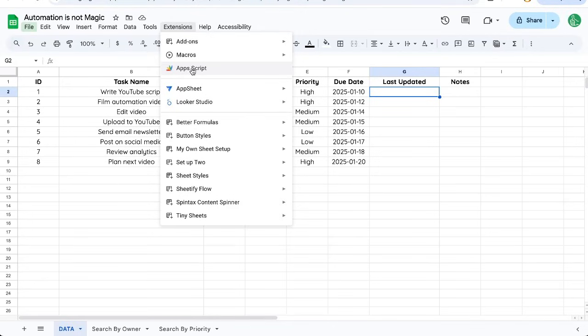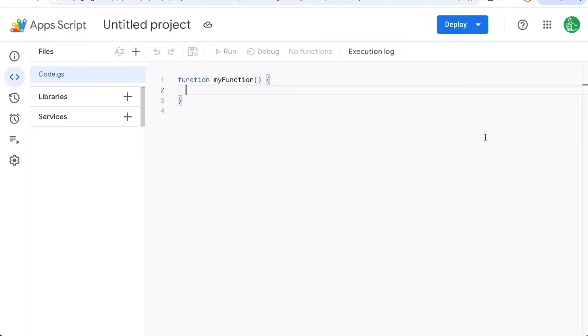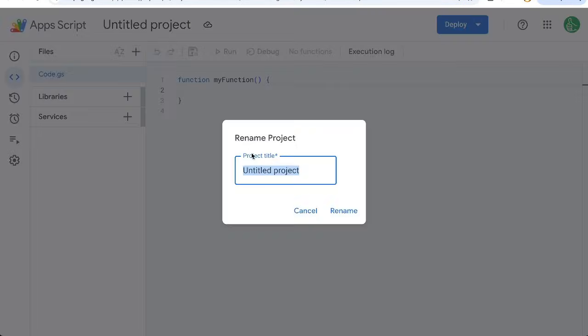Free along with every sheet. So if you have access to the sheet, you have access to the app script. Go to Extensions, Apps Script, and this is a brand new sheet, so it has an untitled project. I'm going to call this automation magic.